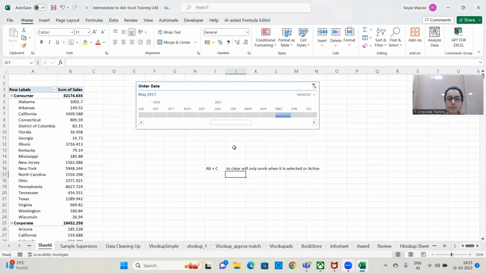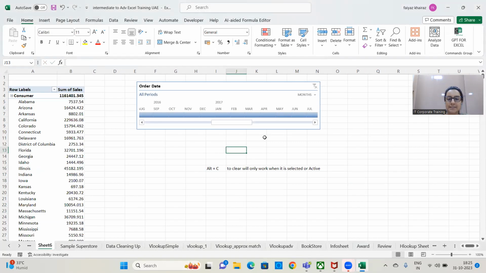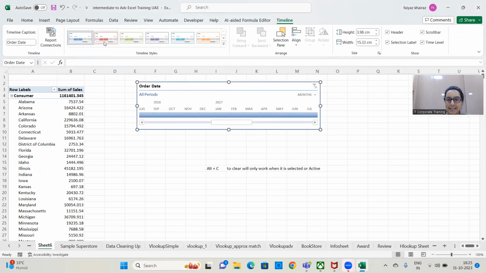So clear it over here, clear the slicer. Let us go ahead. Now, you can change the color of your slicer, as I said. You can also change the name of your slicer, which is also called a timeline caption. So you can come over here and give a different name to your slicer.